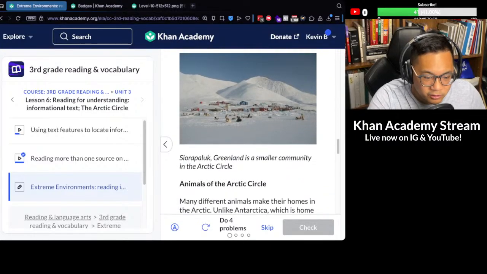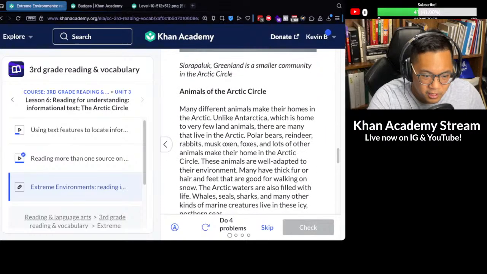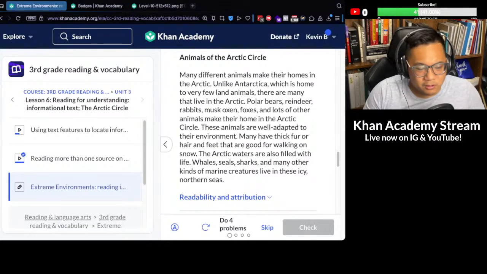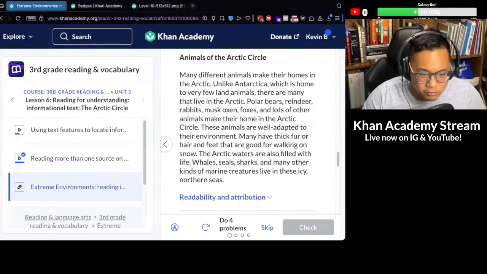Sørapaluk, Greenland, is a smaller community in the Arctic Circle. Animals of the Arctic Circle. Many different animals make their homes in the Arctic. Unlike Antarctica, which is home to very few land animals, there are many that live in the Arctic. Polar bears, reindeer, rabbits, musk oxen, foxes, and other animals make their home in the Arctic Circle.